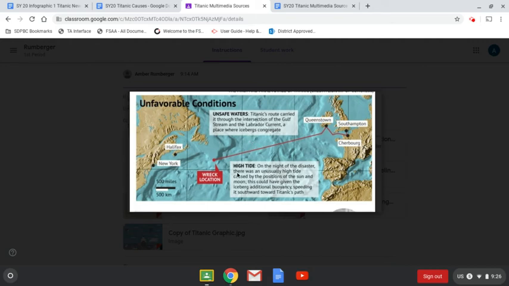All right, and the other unfavorable condition, which is a little bit tricky to understand, was the high tide. So on the night of the disaster, there was an unusually high tide caused by the positions of the sun and the moon. This could have given the iceberg additional buoyancy, speeding it southward toward Titanic's path. So if things are more buoyant, they're a little bit lighter. It will also expose a larger part of the iceberg.